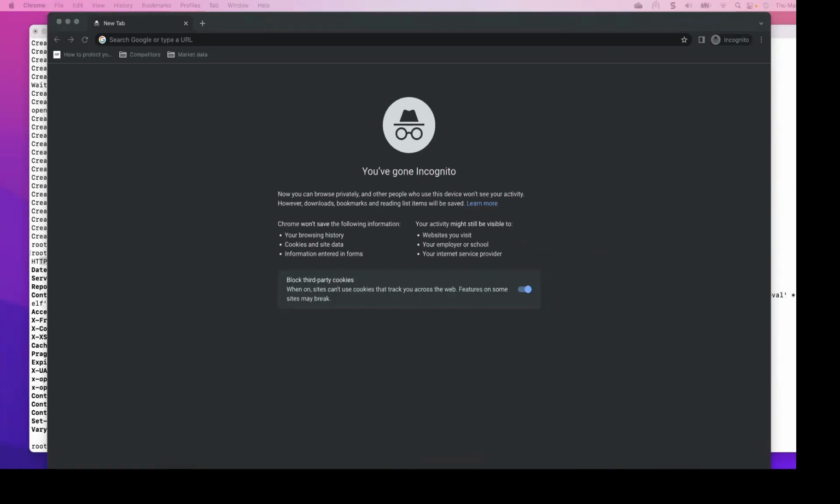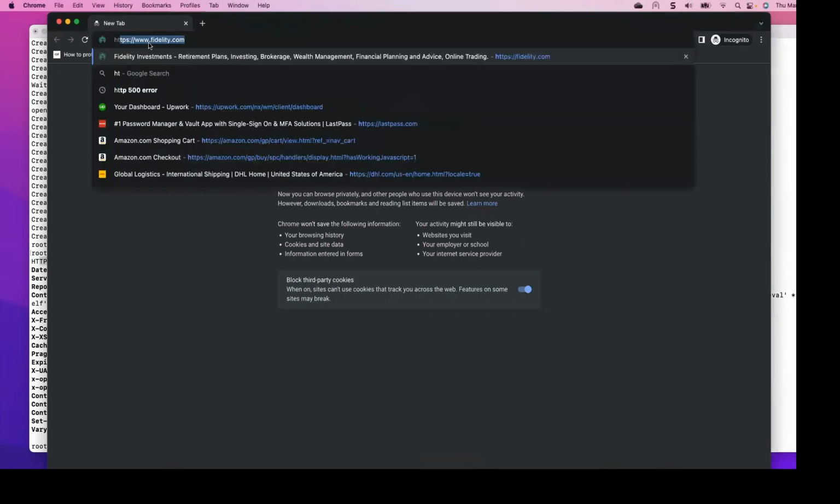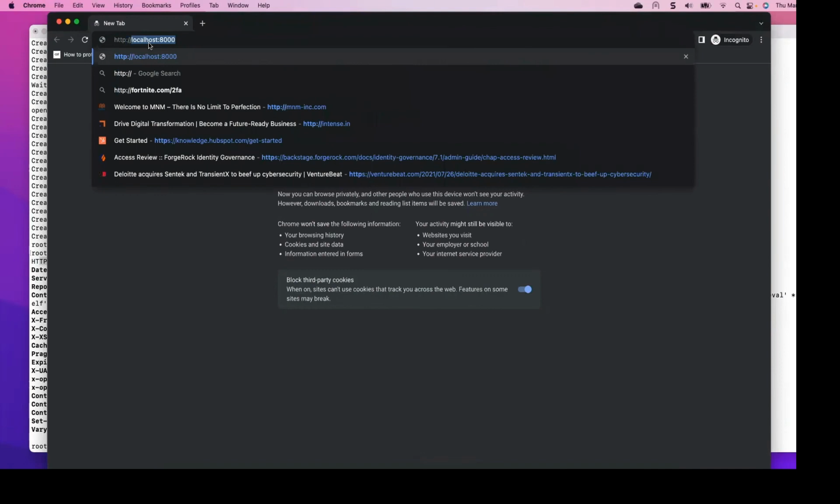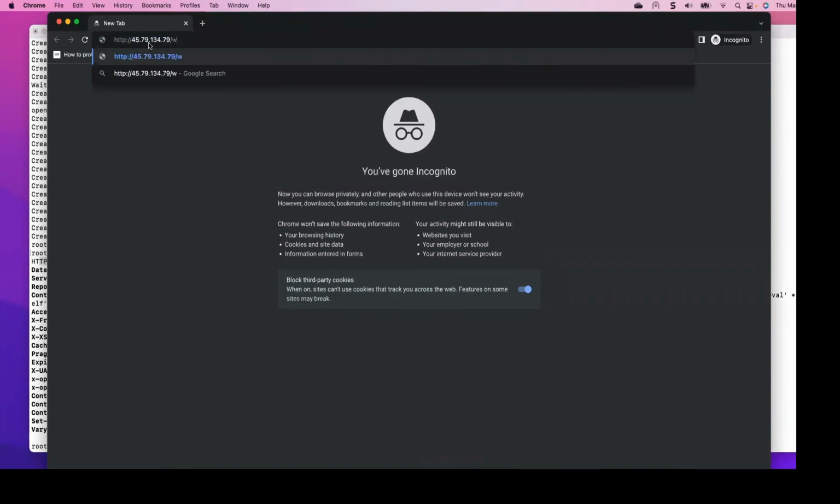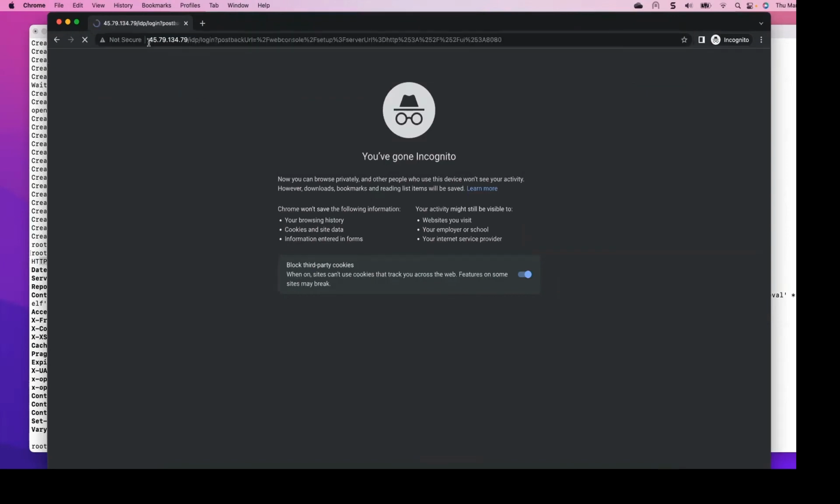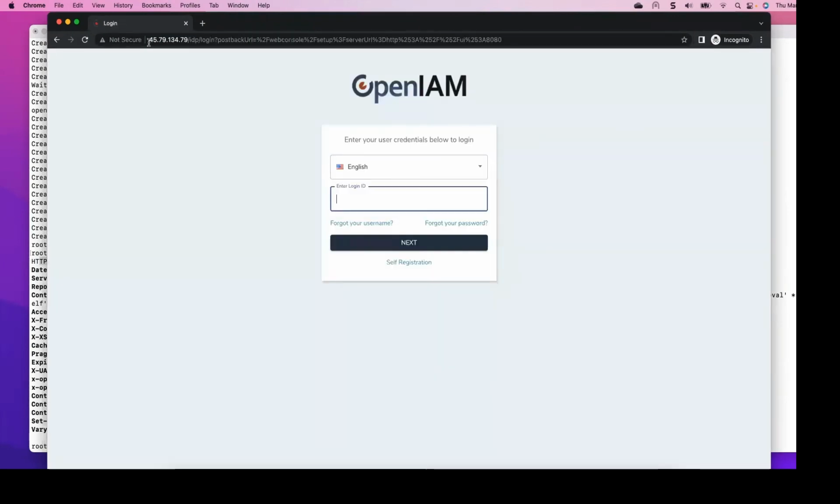Since this box doesn't have a DNS name, I'm going to use the IP address, and there are two URL endpoints. There's web console, and then there's self-service. So in this case, both of them are going to go to the same place.